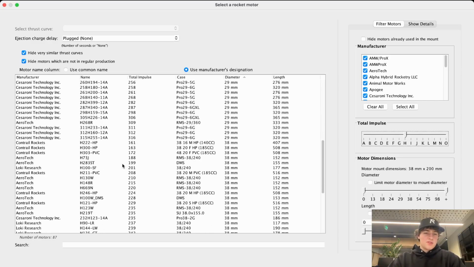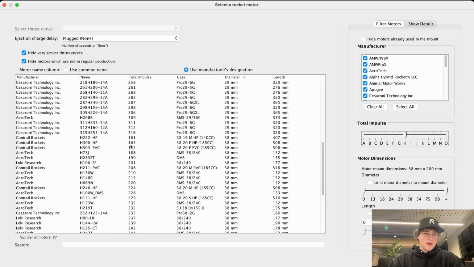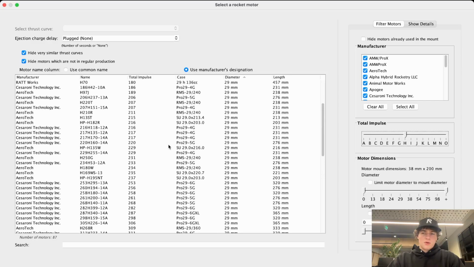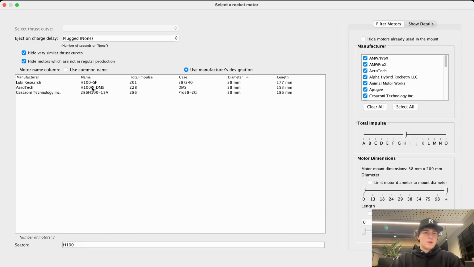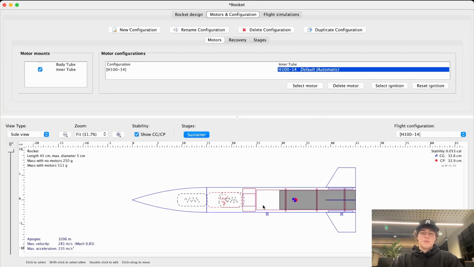And let's go with something a little more chill. Let's just go with an H100. So we'll go with this one here, slot it in, and we can see it fits nice and snug inside that inner tube because the diameters will match up. You'll notice we've got a bit of a length mismatch here. That's fine. You actually want this tube a little bit longer. This is probably a bit too much space, but we will make do. And yeah, we've now added our motor. It's super easy, just like that.